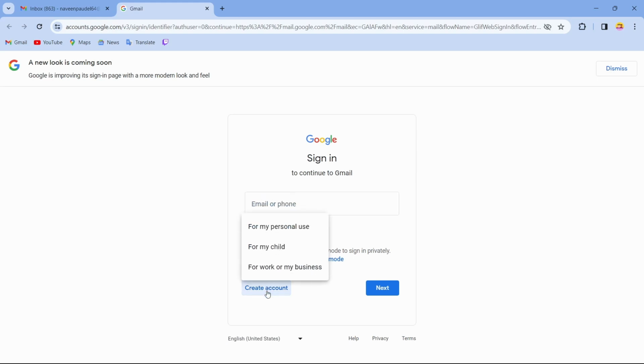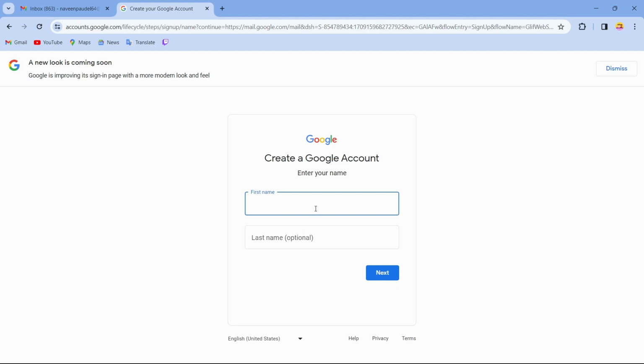So just tap on create account and then select the account that you would like to create. If your account is for your personal use, or it is for your child, or if it's for your business, you can choose any one of these options. After selecting the option, now you have to enter your first name. After entering your first name, now enter your last name.